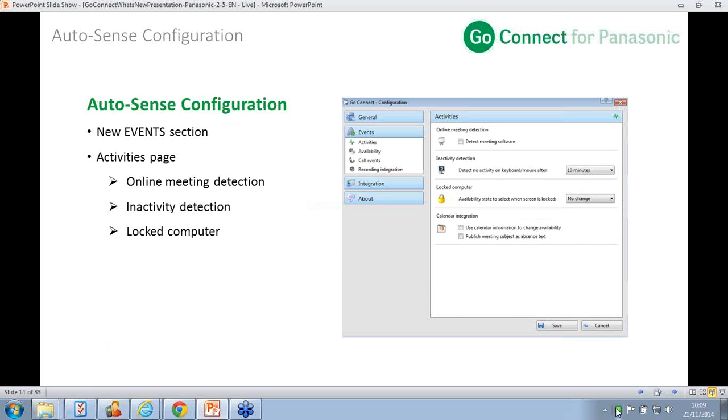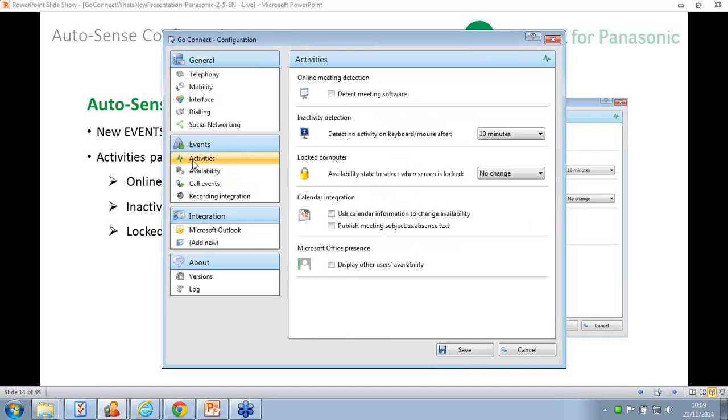That's all controlled in a new section in the configurator. Let's pull the configurator up. In the activities section, some of the pages on the configurator have moved around a little bit. There's now a complete events section, which previously was a single page on its own. So on the activities section, you can do things like, do you want to have the meeting software detection on?